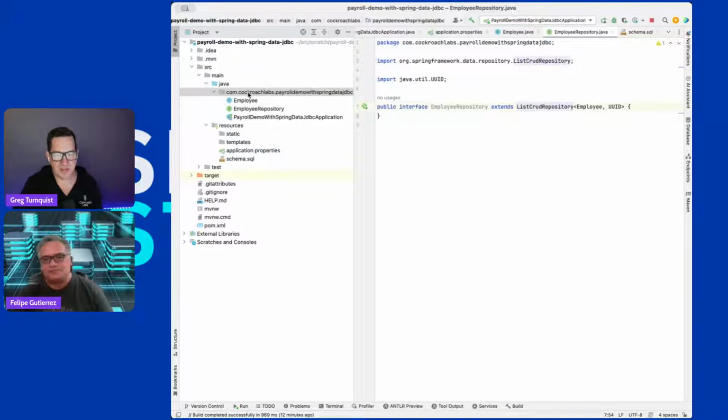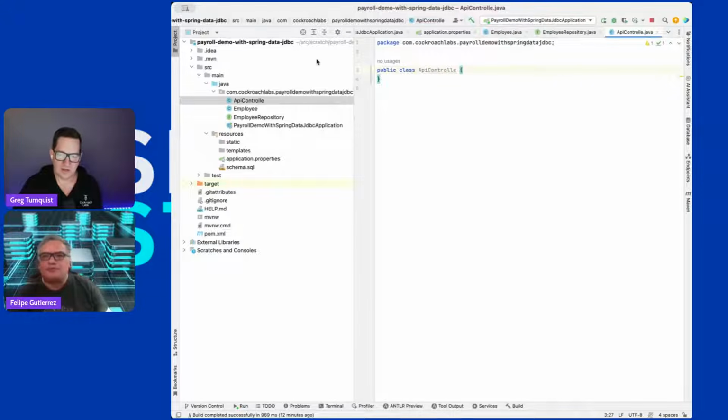So I'm going to try to bake as simple of a web controller as I can pull off here. I'm going to create an API controller. Let me rename that. This is proof this is a live demo.